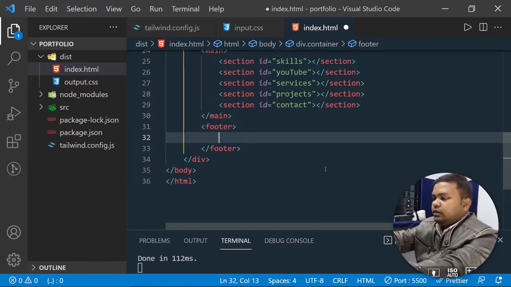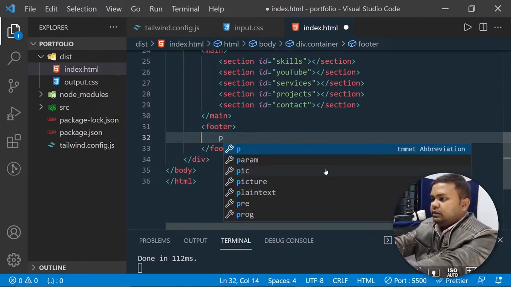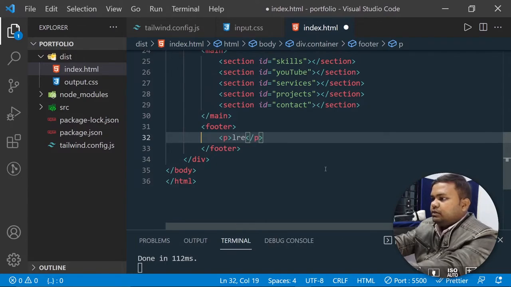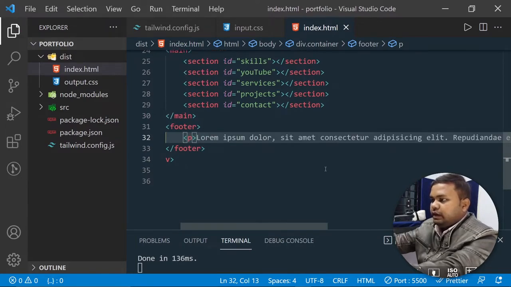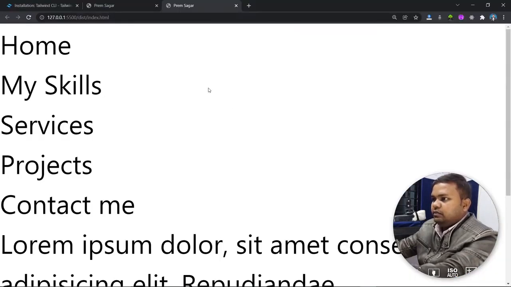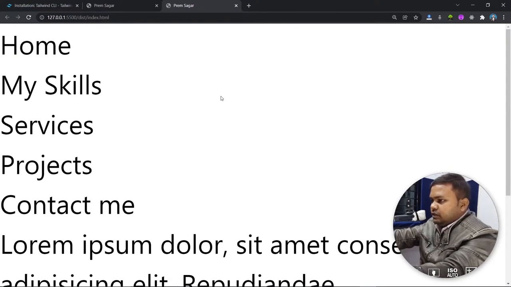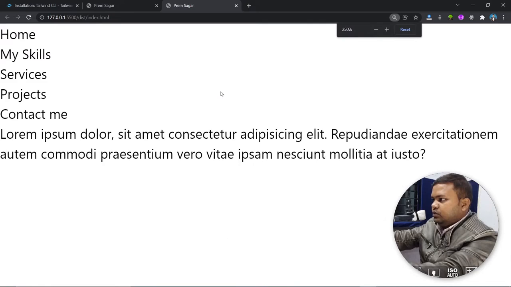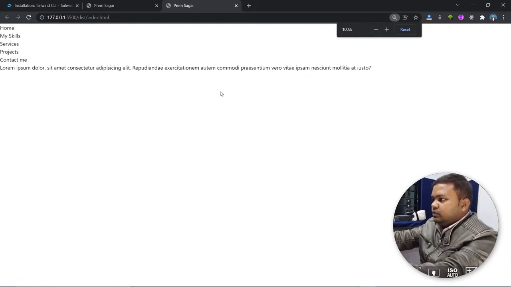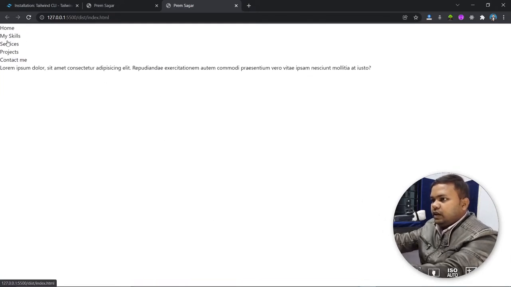So for now I'm gonna write some lorem ipsum. Let's save and have a look at our page. I'm zoomed in, that is why all of these are looking very big. So let me zoom out and come to 100%. So now as you can see, our navigation links are appearing, but currently these are not styled perfectly.